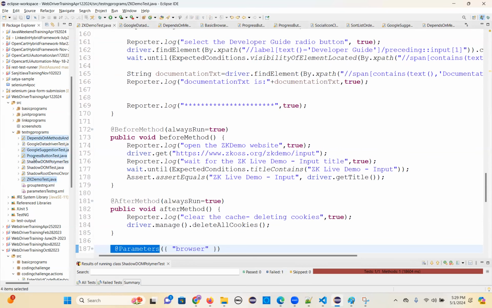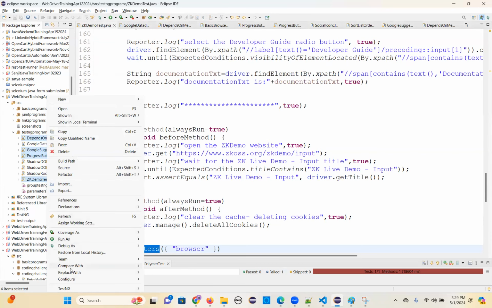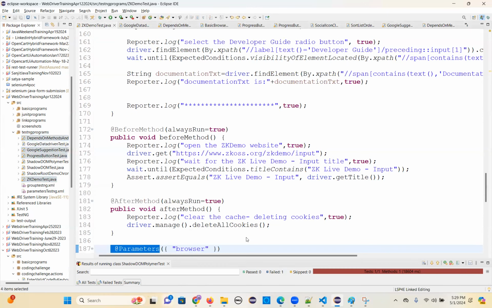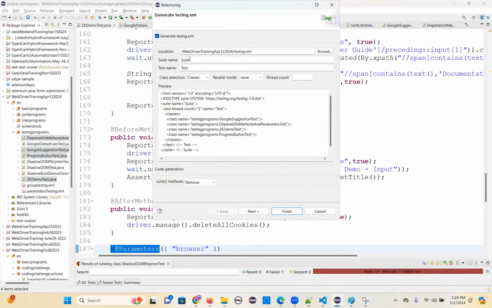So let's select this. How to create a suite file with these selected classes? Just right click on the selected classes, TestNG, Convert to TestNG. So what do we need to select? Convert to TestNG. Parallel classes, suite.